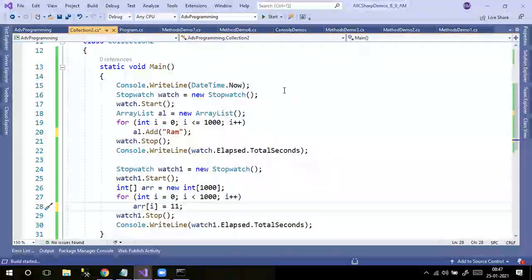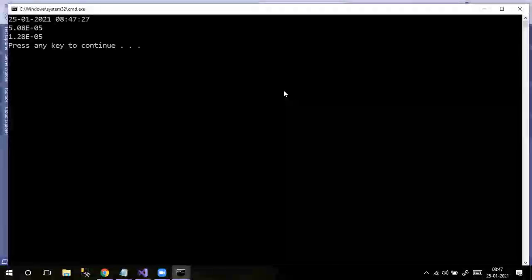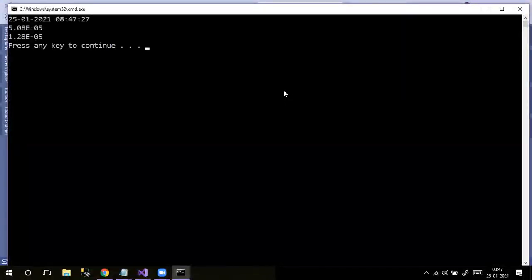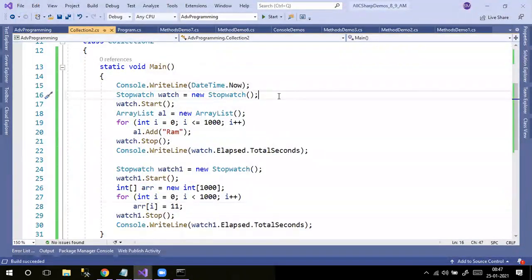If I run this again, see both how much time it had taken. See, a lot of difference is there. If you compare the difference between these two, one had taken 1, but the other had taken 5.